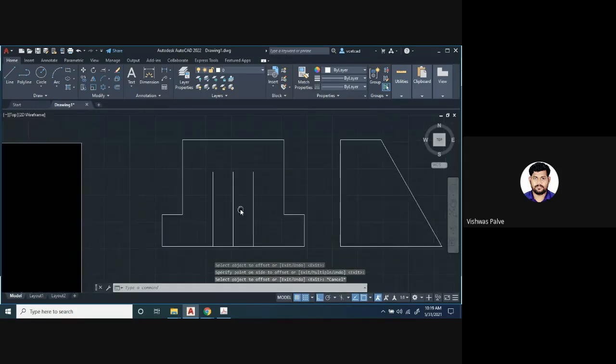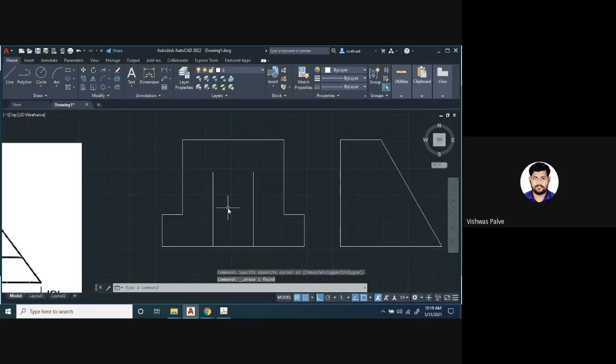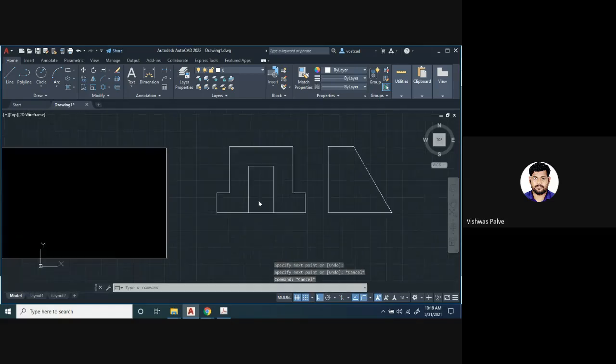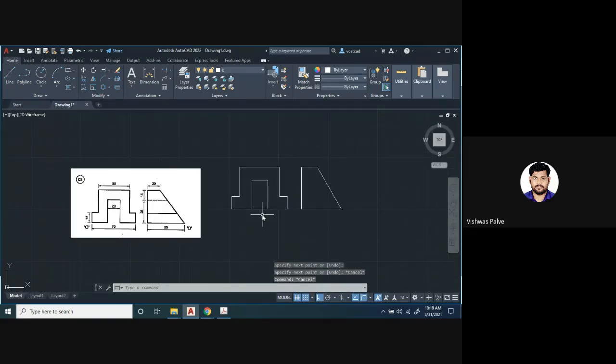So this center line I have drawn as a reference, so I can delete it now and I'll connect these 2 points. Okay. Now I want to remove this internal line. So TR double enter, remove this part. So I have replicated the same object.